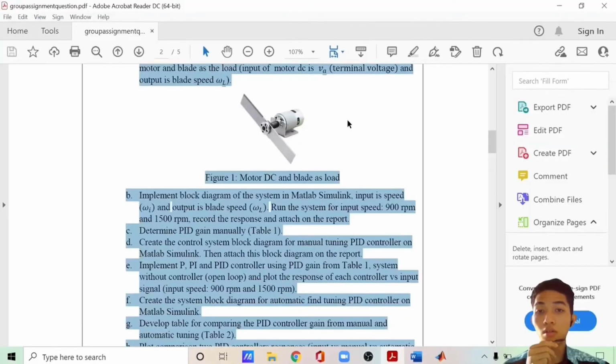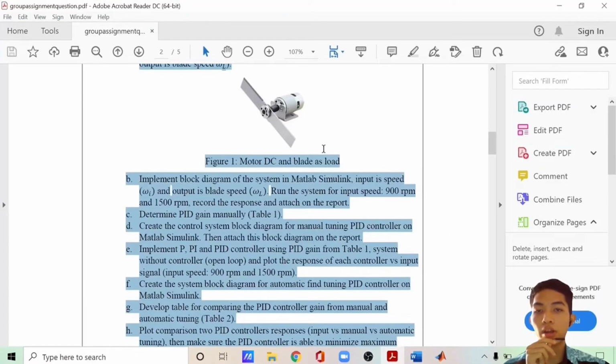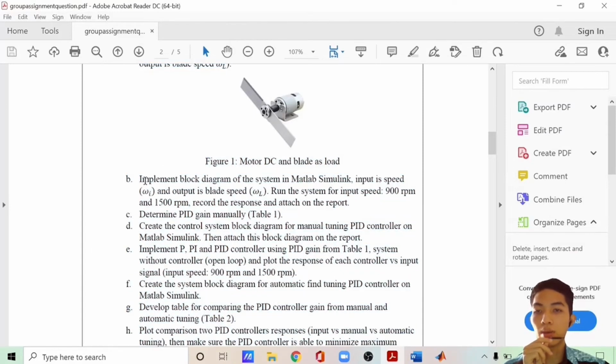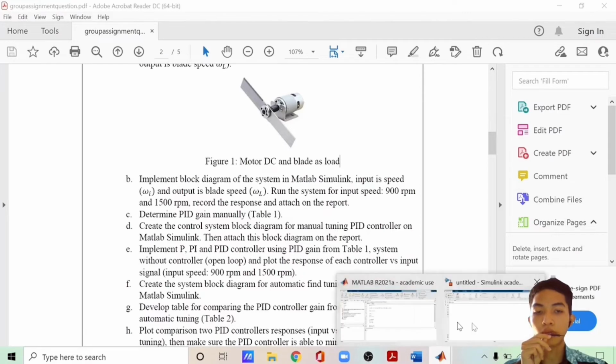Hello, now we are going to proceed with the simulation of the block diagram in MATLAB Simulink. It says here B, implement the block diagram of the system for input speed and output is black speed, and run the system for input speed 900 rpm and 1500 rpm, and record the response attached on the report. So let's go to MATLAB Simulink here.